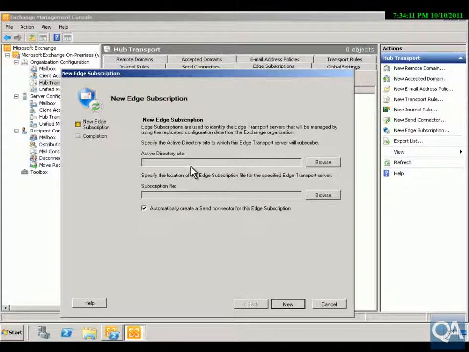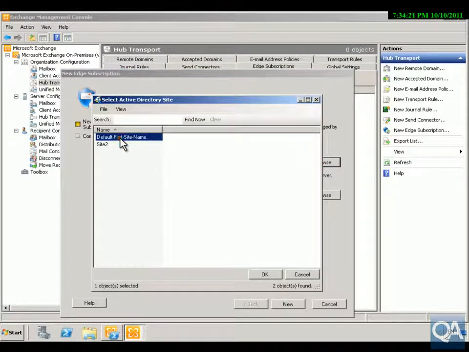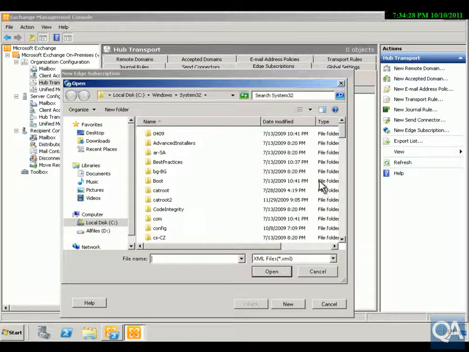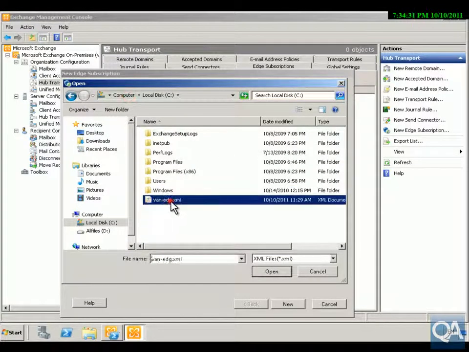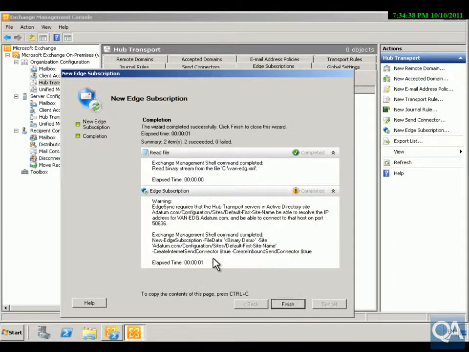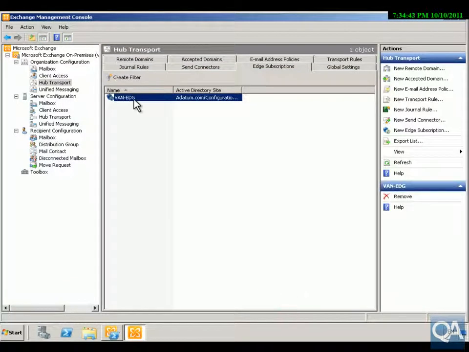It's now going to ask us which Active Directory site we want to place this server in. So specify the Active Directory site to which the Edge Transport server will subscribe. Browse through here. I've really only got the one site currently, the default first site name. Now we just need to browse through to the edge subscription file which we created earlier. So on my C drive, click on the XML file, click open, and then click new. It's going to create all the send and receive connectors that are required. So just click finish, and we now have this edge synchronization in place.